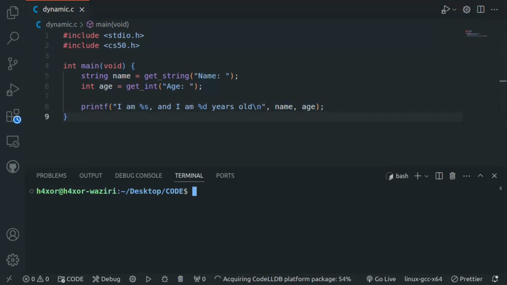Now the only problem is that the make function does not recognize the cs50 library. We have to use the GCC compiler: gcc dynamic.c -o dynamic -l cs50, where -o is output and -l is library.